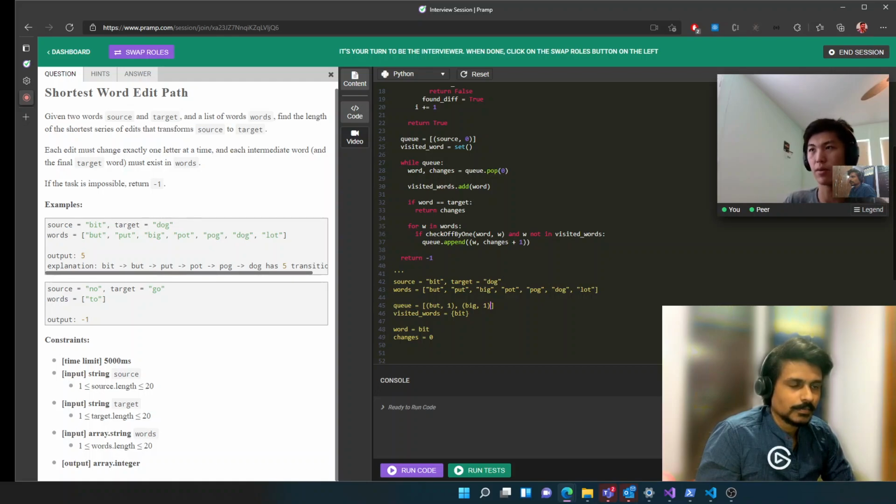Pot, not off by 1. Hog, not off by 1. Dog, not off by 1. Lot, not off by 1. Yeah, so that's everything in the for loop.